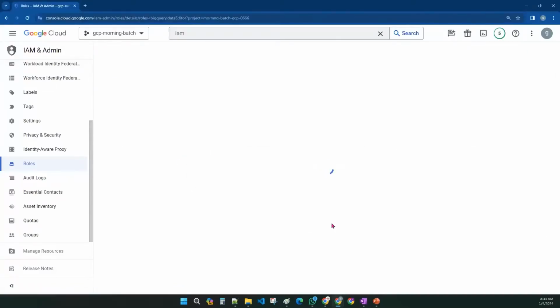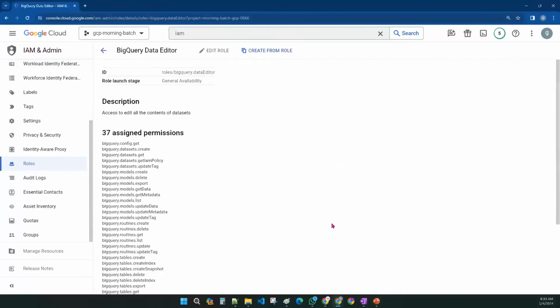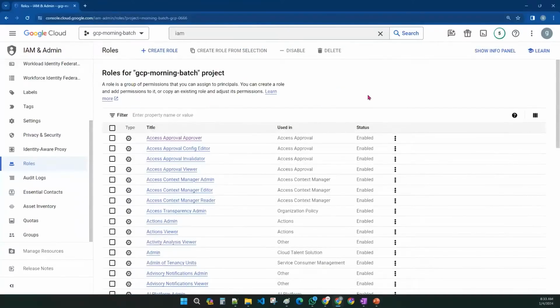BigQuery data editor has 37 permissions, sir. Okay, and I see that maybe not BigQuery data editor. So there is some kind of admin who wanted to provide a permission or a role to one of the developers, but that developer is doing some typical actions, and when the admin looks for a role for him, he doesn't get any proper predefined, readily available role. He did not find it.